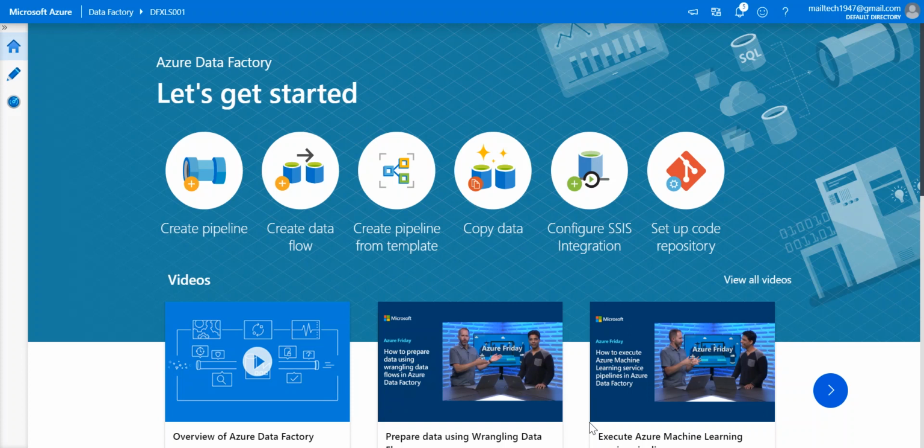So, today we are going to focus on data flows. Before actually going onto the portal and creating our new data flow, I would like to discuss what is Azure Data Factory.